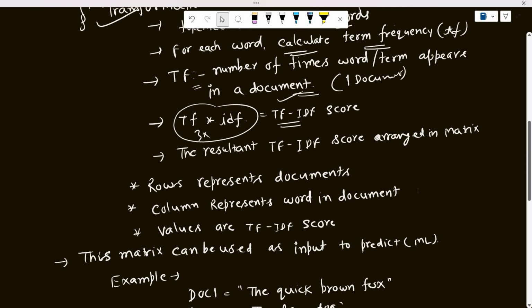The resultant TF IDF scores are arranged in a matrix. Whatever TF IDF scores you are getting, you will arrange them into a matrix. In that matrix, the rows will be there, the columns will be there. The rows will represent the documents. A single row will represent a single document, and a single column will represent a single word, right? And then whatever values have been assigned are known as the TF IDF score or the significance score.